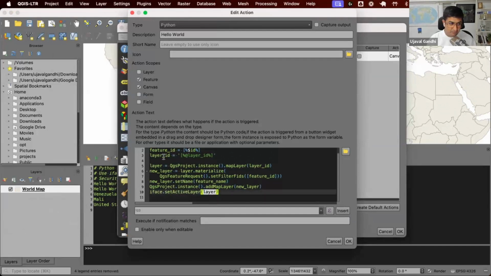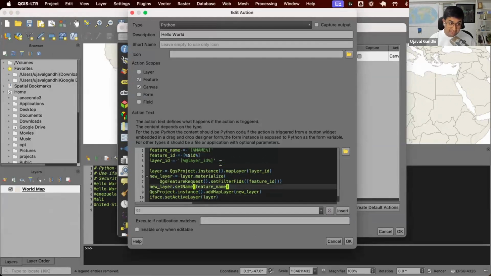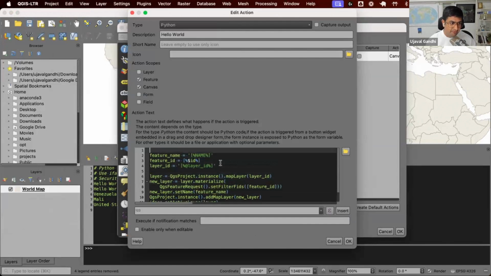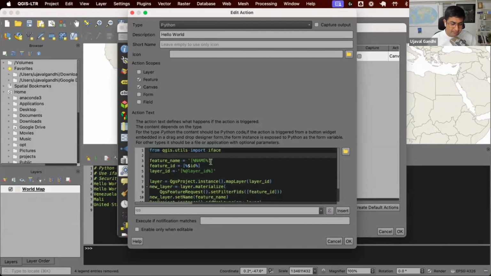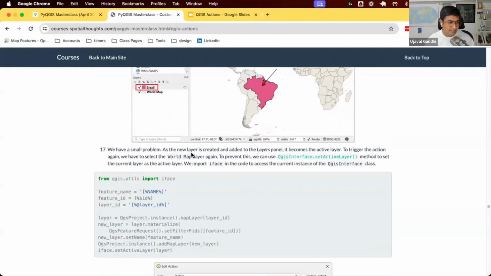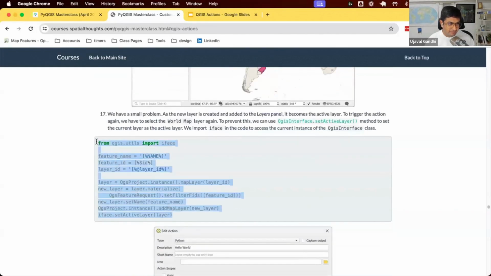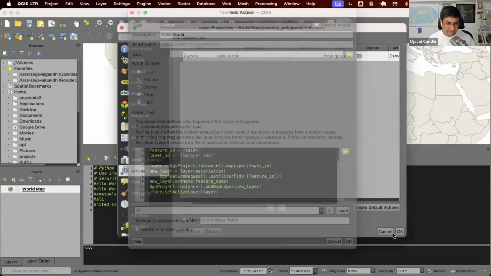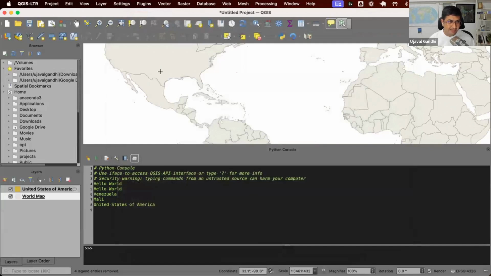So this layer is whatever layer we triggered on, and we'll use the iface to set the active layer. Again, you have access to iface within actions. You just have to import it. So we import it here and we can add this code here. This is your step number 17. So go and copy the code from here. And now you can have some fun triggering actions.